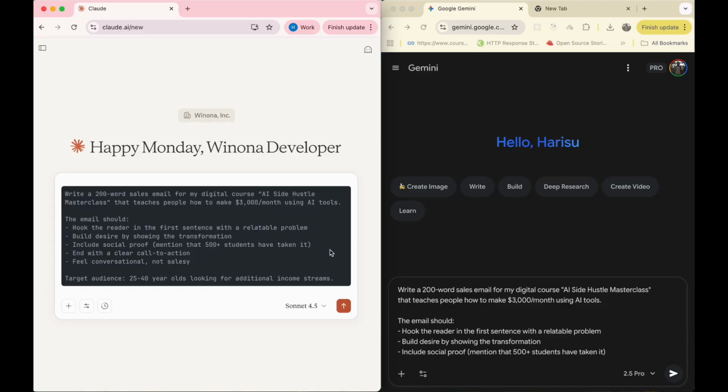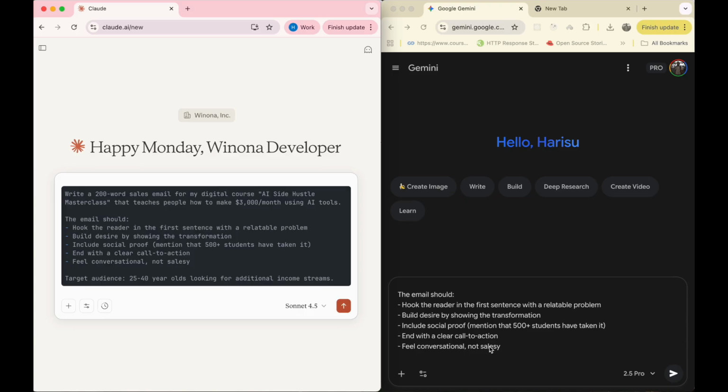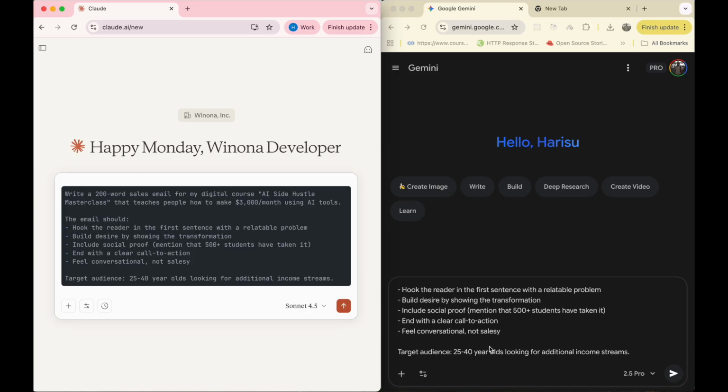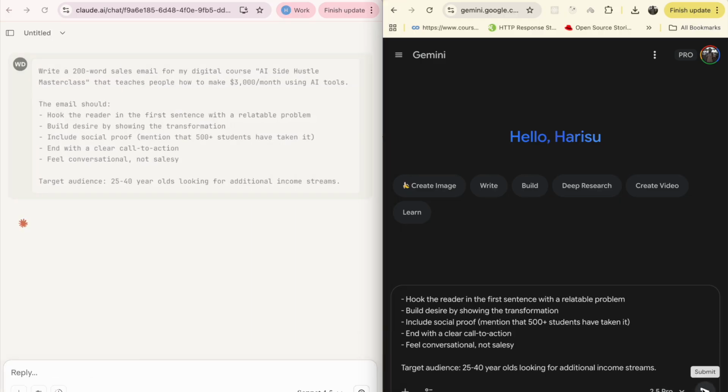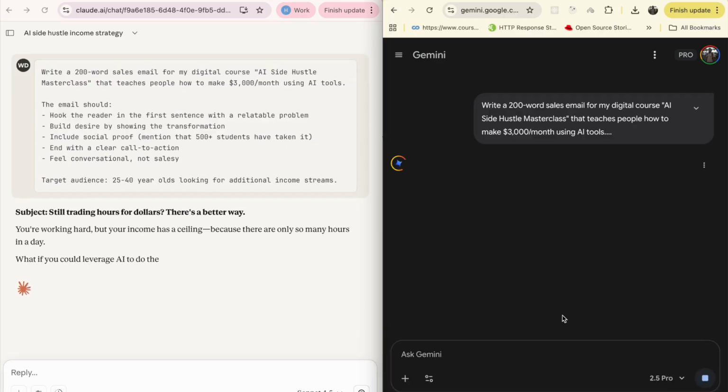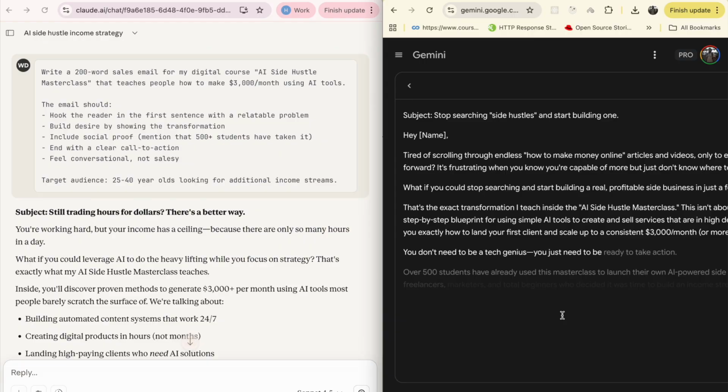Our next prompt is about content creation, money-making content. Our task here will be to create a high-converting sales email for a digital product. It could be any type of digital product. Prompt: write a 200-word sales email for my digital course, AI Side Hustle Masterclass, that teaches people how to make $3,000 a month using AI tools.